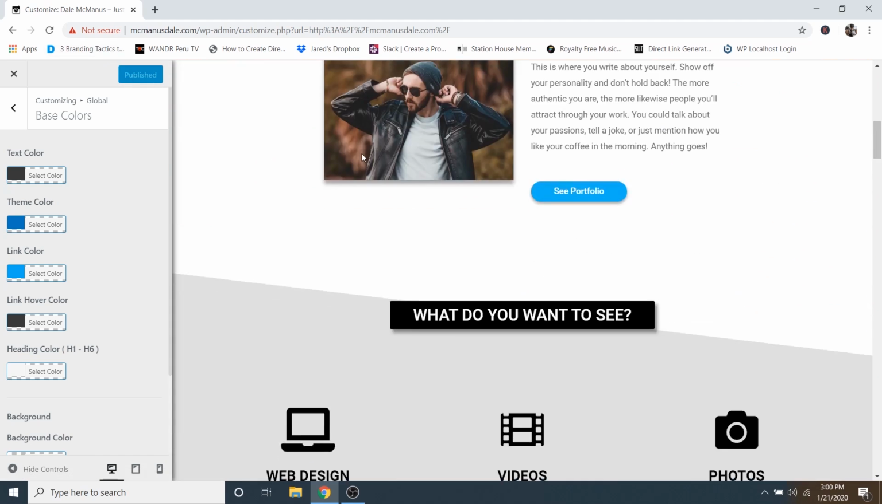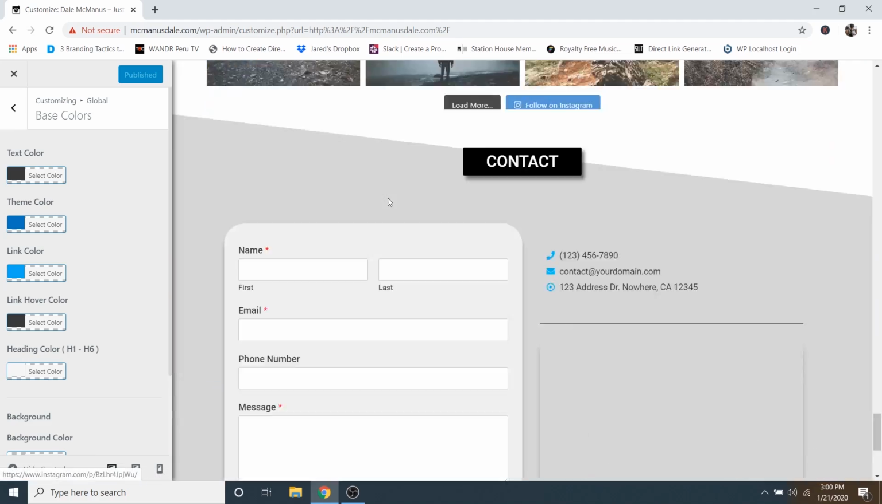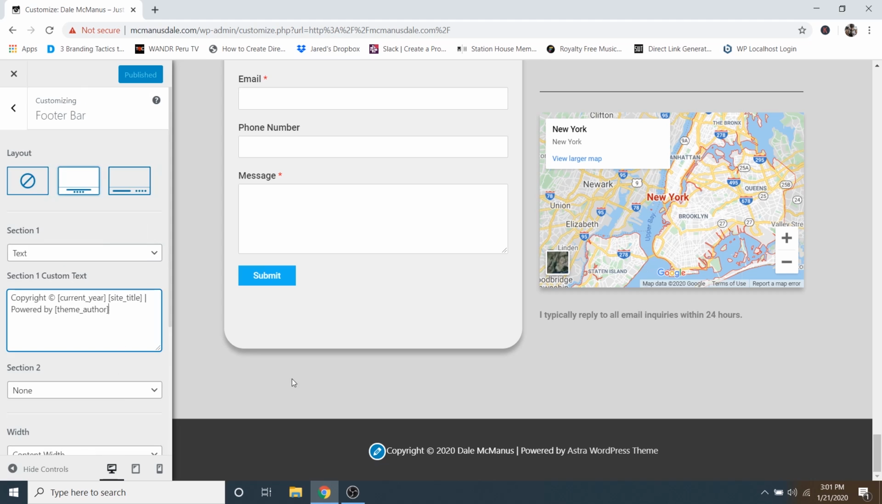And now we're going to work on the footer. So let's scroll down to the bottom, and here is our footer. And this one's pretty easy. So if we just click on the little pencil icon right here, it's going to open up where we can edit the text. And right now, section 1 is set to text, and then you can also set section 2 to be a menu if you want.